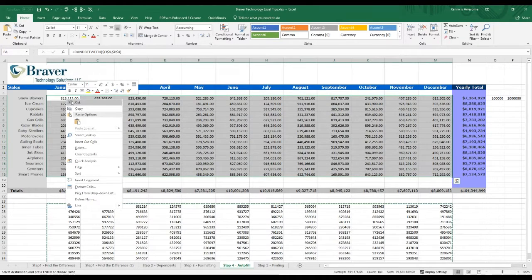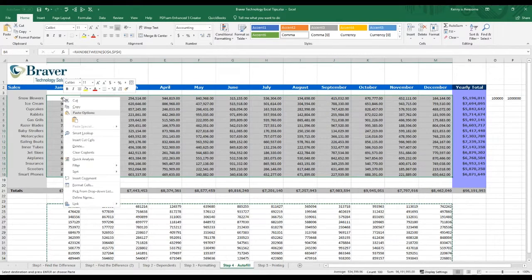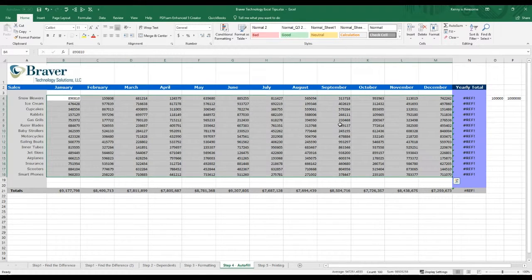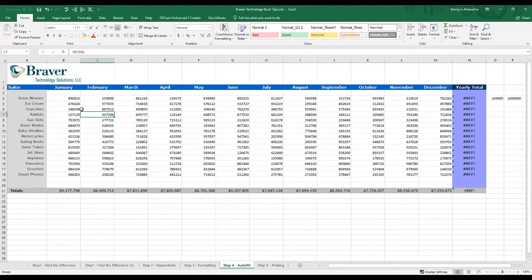So again, I'm right mouse clicking on this. Just so you know, I'm not left mouse clicking, I'm right mouse clicking. As you can see now, the values are pasted back in. So they won't keep changing every time we change something else. Now we can get rid of these over here because we're not referencing them anymore.